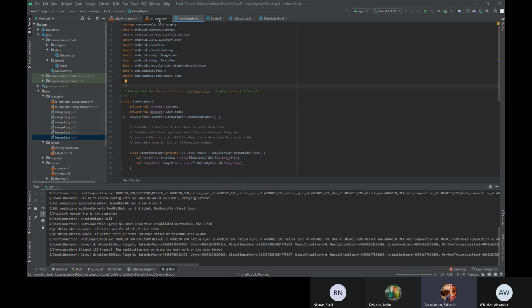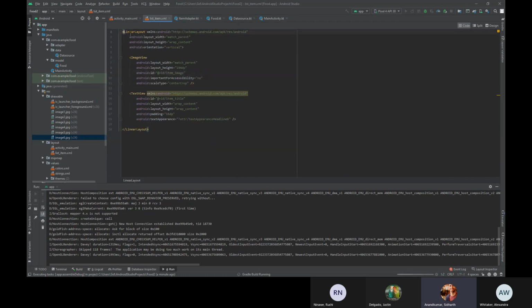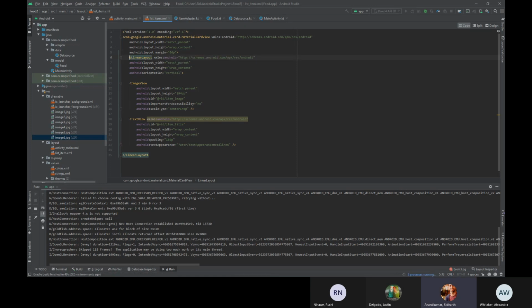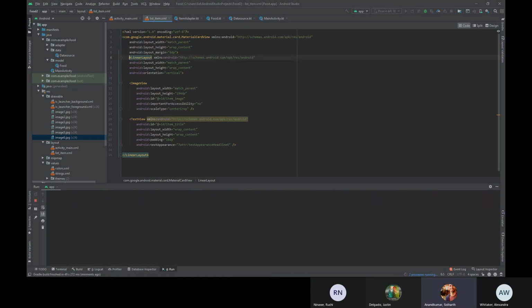So you would do that in the list item. Anything that deals with the front end, making it look pretty, goes in the XML documents, right? So remember that. And here, and looks like it ran. Oh, okay, it launched. All right, let's see.